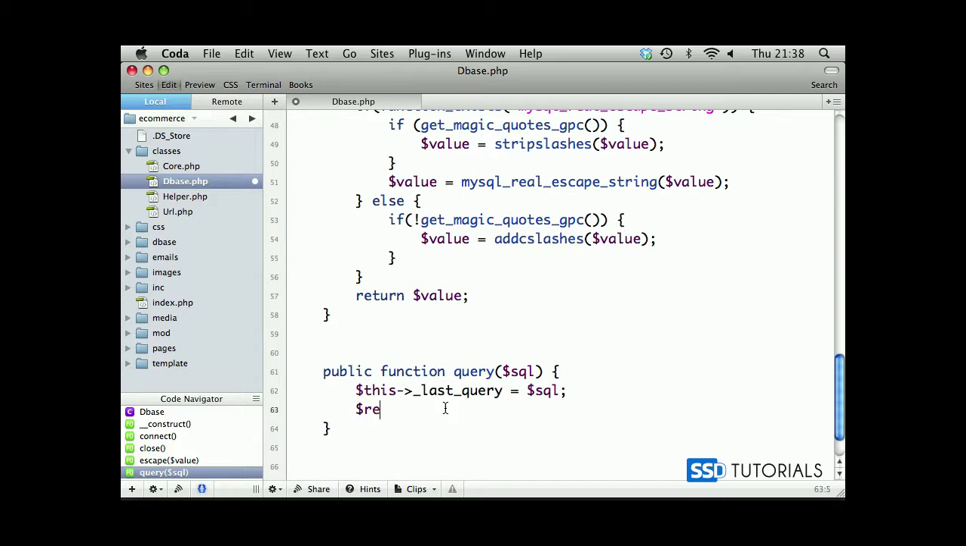Then we create a variable result, and we assign the MySQL query function to it, passing the SQL statement plus our connection string. Now we also run the next function, the function which we create right after this one, the method display query, and we pass it this result, the result of this MySQL query, and at the end we return the result itself.